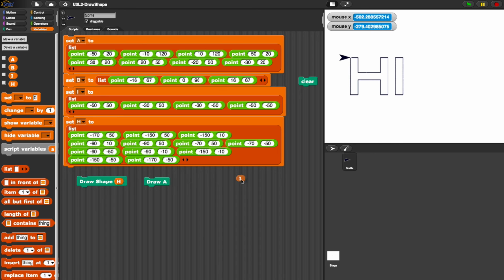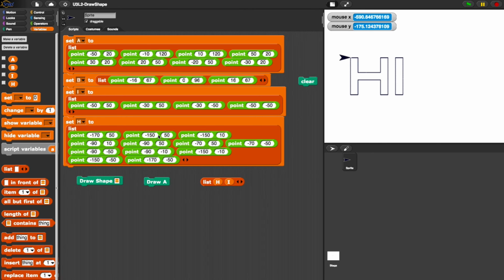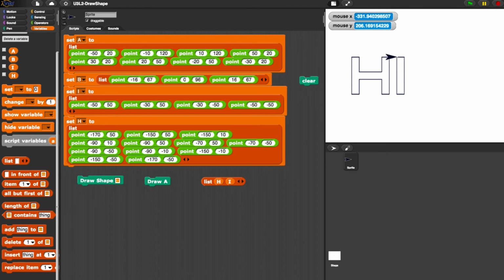So now the mission becomes, how do I get it to write each of these? How do I get it to write H and then write I? Especially if H and I could now be part of a list. So this is where we end up with lists of lists. H, which is all of these points, and I, which is all of these points. How do I get it to draw each of these? And that's where the key lies. It's in how we just presented that question to ourselves.